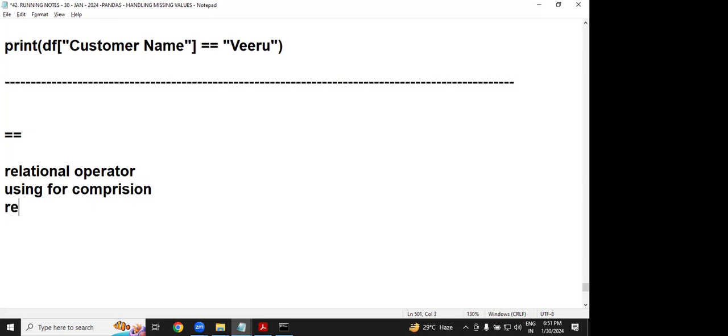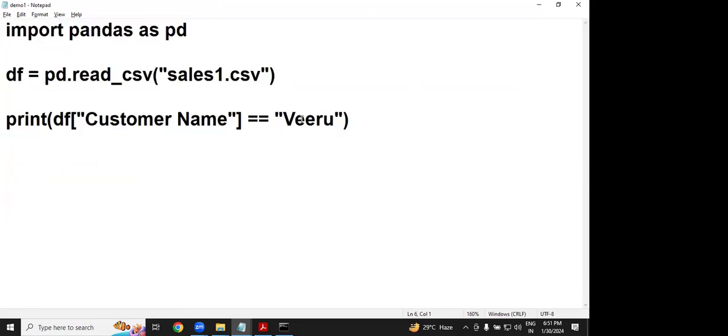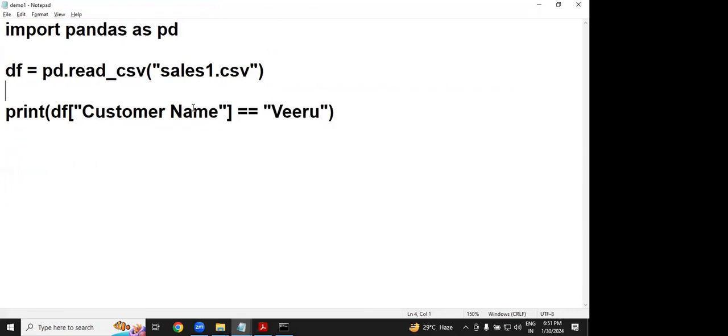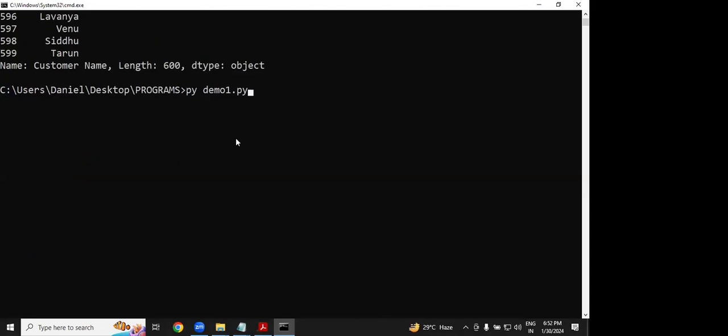Very good. Excellent point actually. Returns what exactly? Boolean value. Here also same. Whenever you're trying to access Viru, wherever it is matching, it will give a series of Boolean values. It will give what exactly? I'm sorry, not a string, a series of Boolean values.